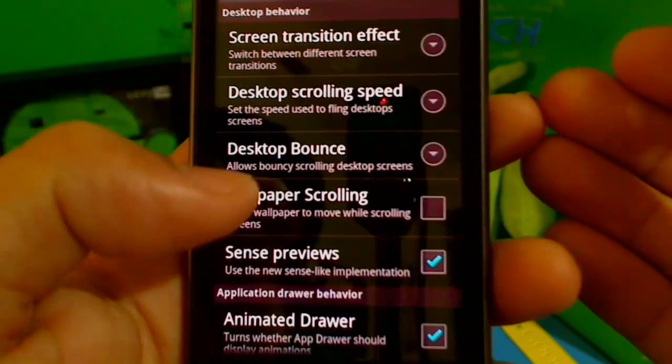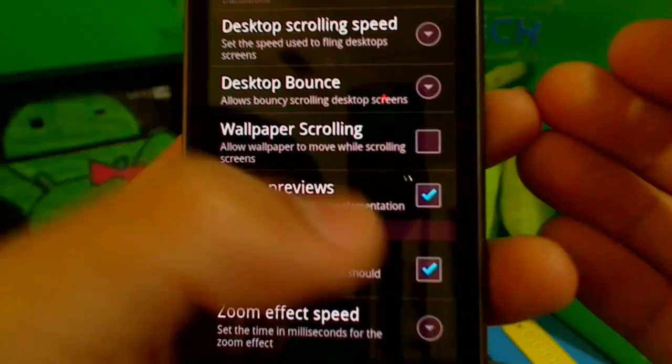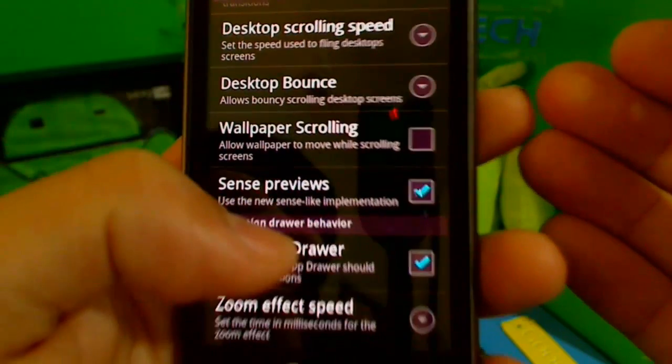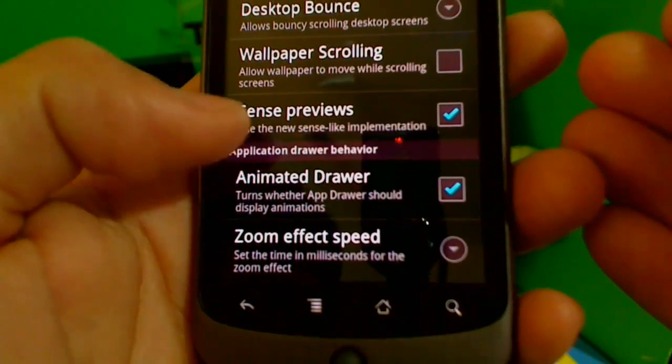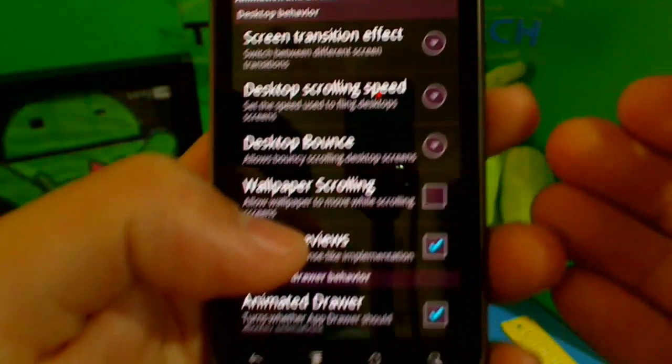Desktop scrolling speed, you know, set it up. Wallpaper scrolling, if you want the wallpaper to move as you scroll through the pages. And so here's the animation drawer. You can turn it on and off, like all the animation stuff for it.